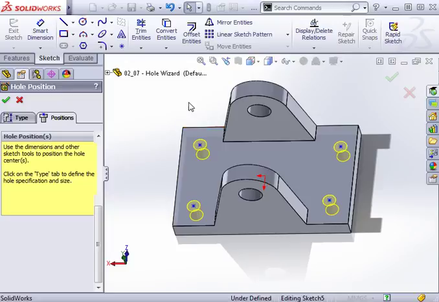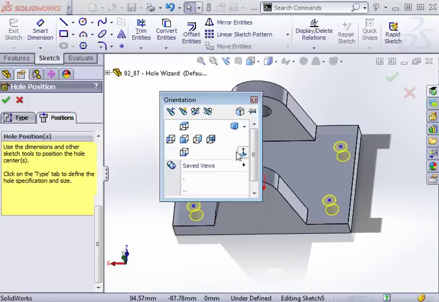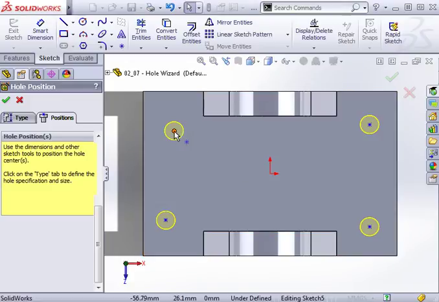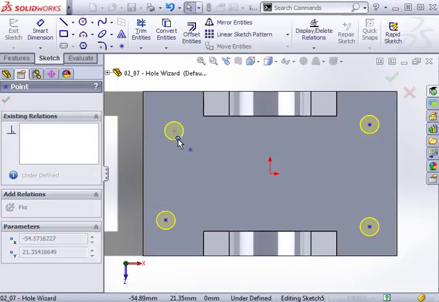To accurately define the position of the holes, we'll be using dimensions and relations just as you've seen in every other sketch up to this point. To get a better view, I'll look normal to this sketch by pressing the spacebar on the keyboard and double-clicking the Normal to View option. At this point, with the selection arrow, I can click and move the points anywhere.